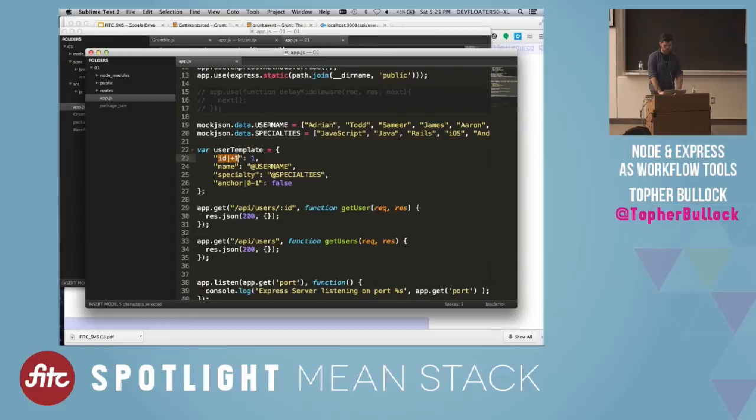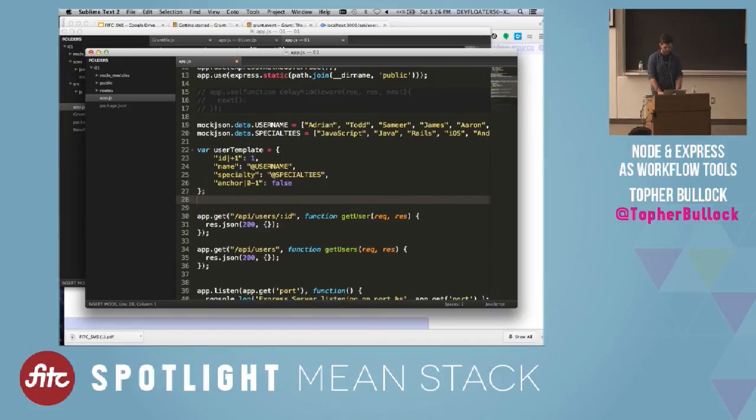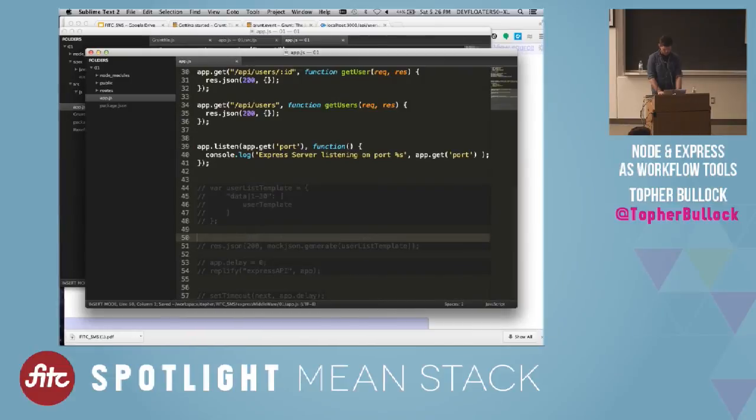So I can say an ID is sort of just this variable that's incremented by 1 every time I generate a template from this. And then I can use those username variables that I've defined up here inside of here. So I want just some random username picked from there for all of my name keys. And the same goes for specialties. And I can also say whether they're an anchor on a project. Super cool.